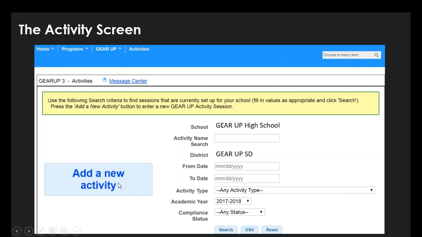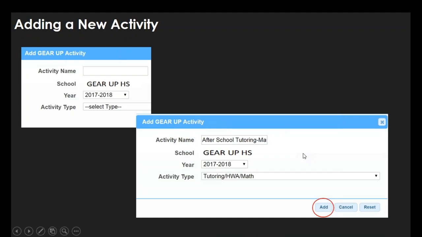Right now, what we're going to do is go through really quickly how to add a new activity. And like I said before, you do that by just clicking on the Add a New Activity button. These are the boxes that will show up for you. First, this box where you'll actually name the activity. Your high school will default to this, but for districts that have multiple schools, like Vancouver, there will actually be a drop-down box where you'll have to choose the school that you're adding that activity to.